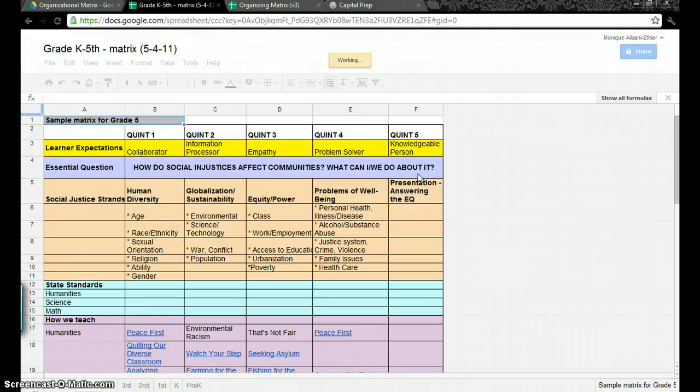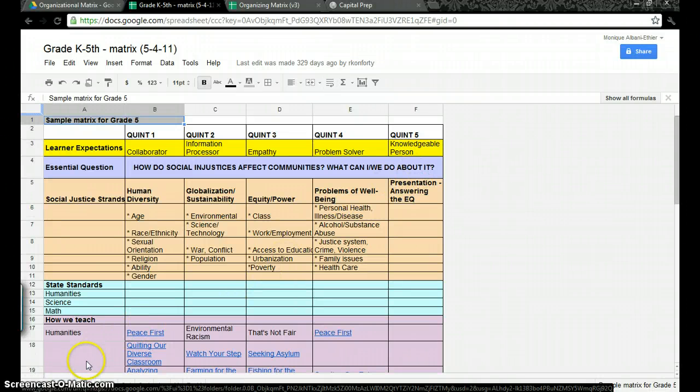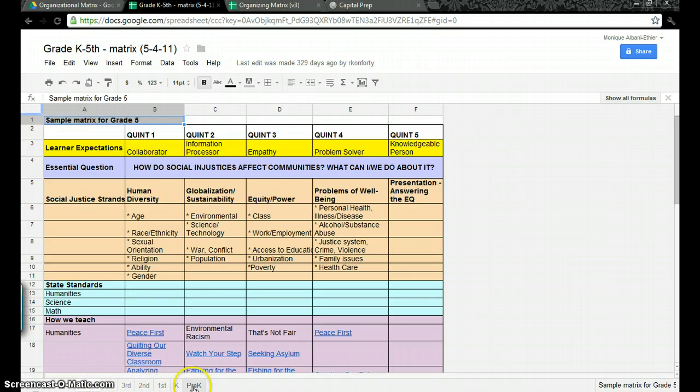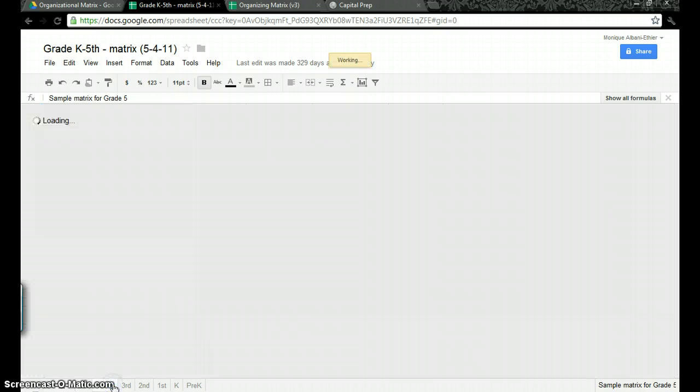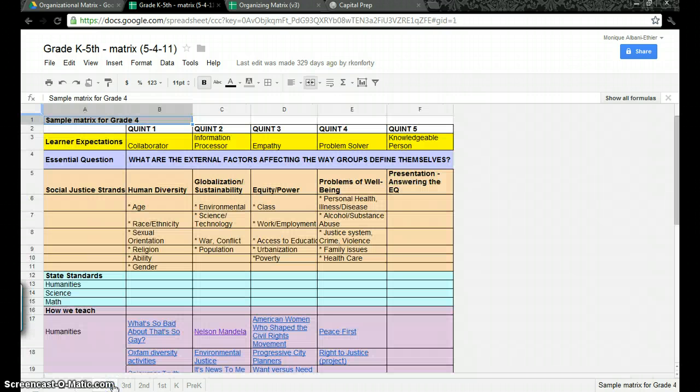what you'll notice is that at the bottom there are tabs for each grade. So each of those is a different worksheet. So let's say, for example, I'm a 4th grade teacher. I'd probably be most interested in all the 4th grade resources. So the way that this looks a little bit different is just that we're focused on the 4th grade essential question for the year, and that question's intersection with the learner expectation themes for the quint, as well as the social justice themes for the quint.